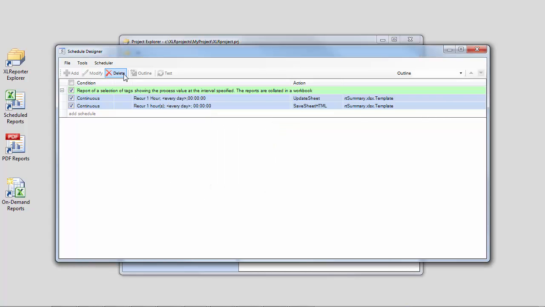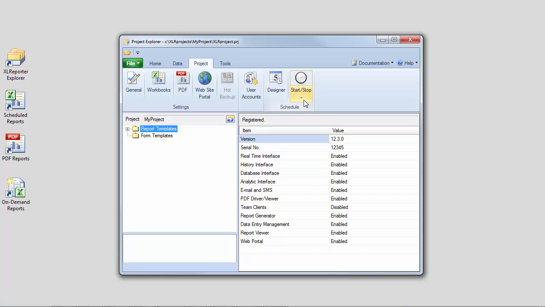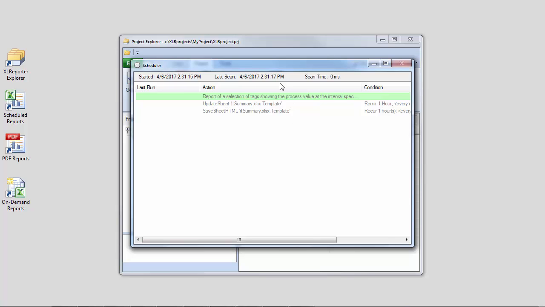The scheduler can be started and stopped manually from the schedule designer, or using the start-stop control on the Project tab of the Project Explorer. When the scheduler is started in desktop mode, we can see a window that shows all of our configured actions, and a timestamp will appear the last time those actions were processed.